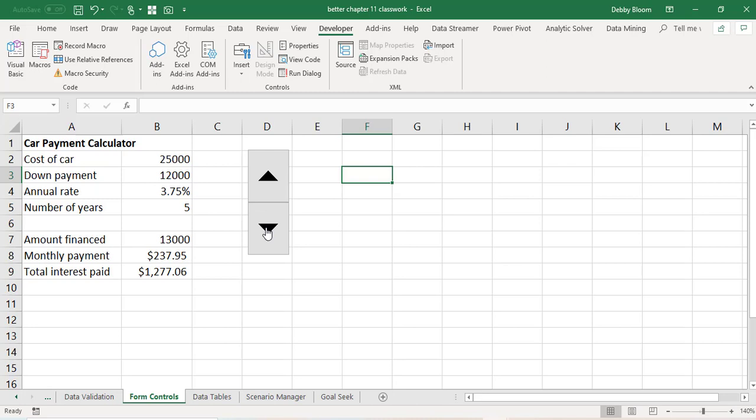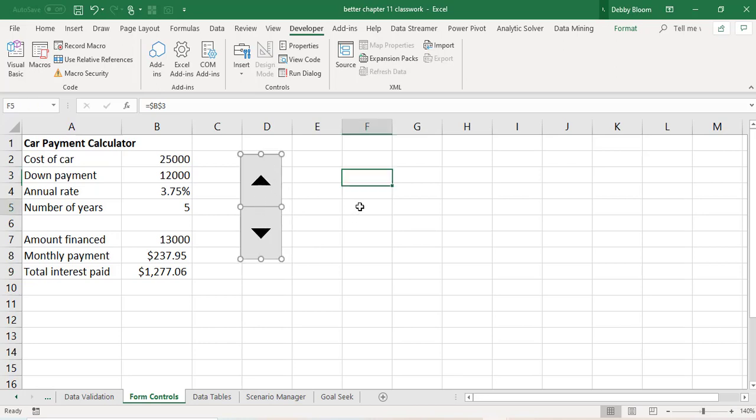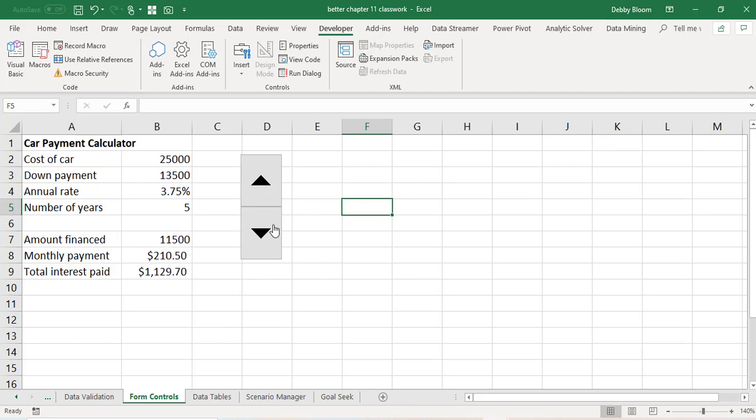Now, if you would like to edit your spin button, we can't change the cell link, we can't resize it, we can't move it. In order to get the edit activated, we need to hover over our spin button and right click. Now that's going to activate a menu, so just hit Escape, and now with the handles around it, I can resize it, but of course it doesn't work when I click it. But when I click away, the spin button will work when I click it.